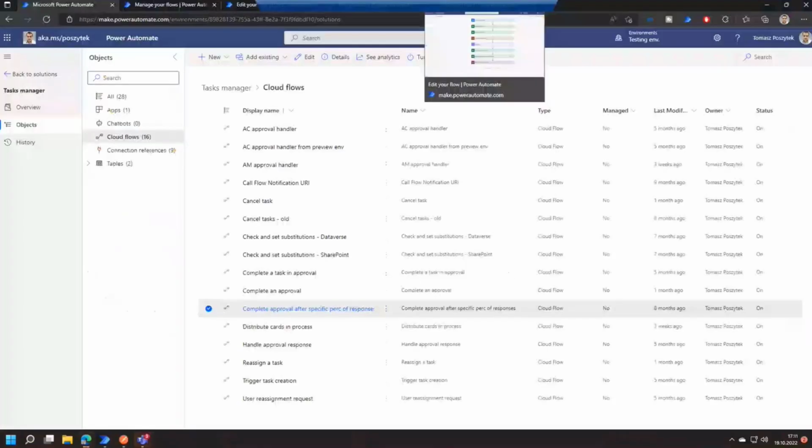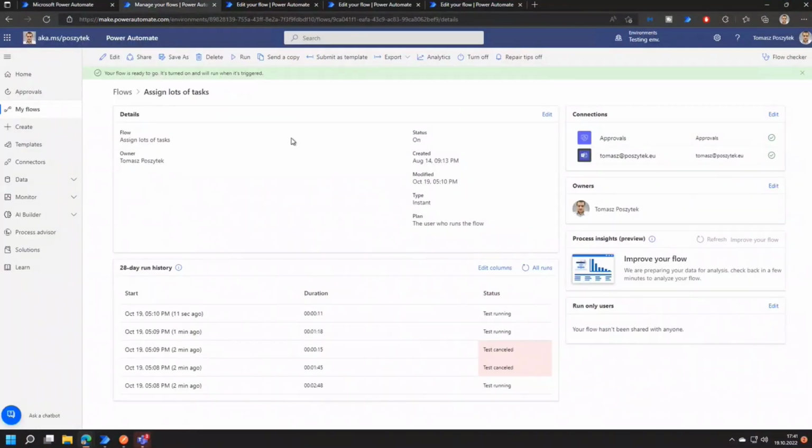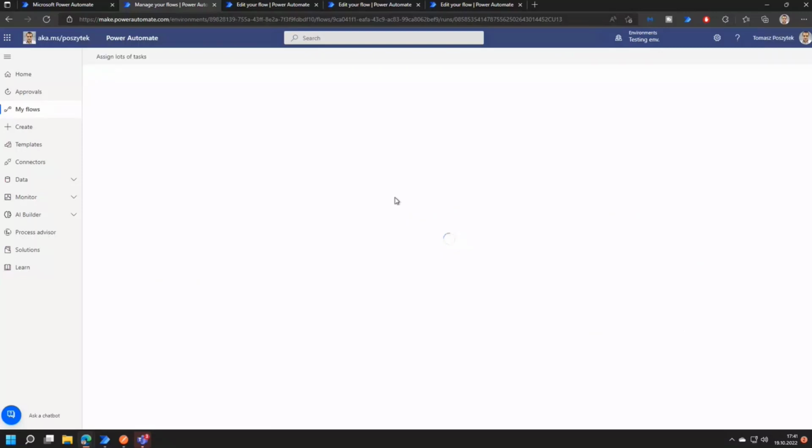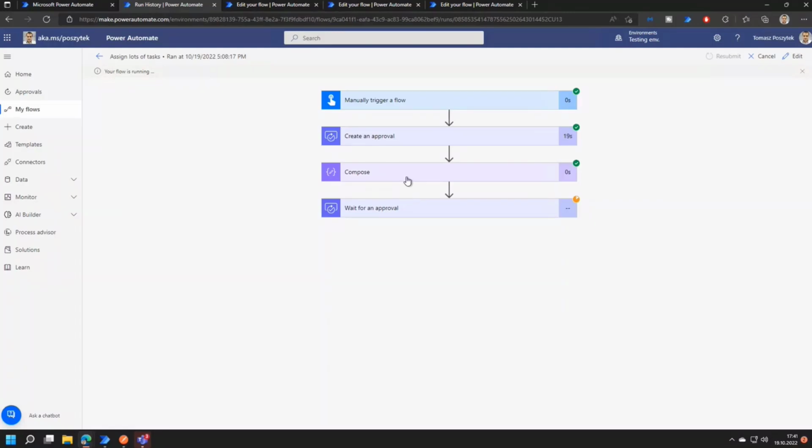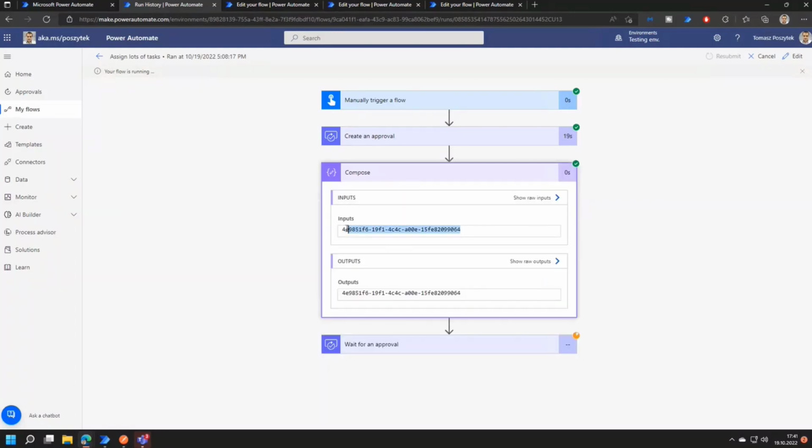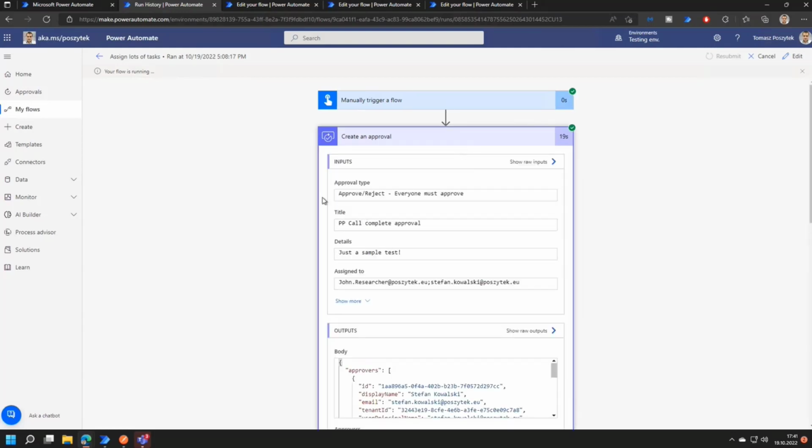So first, I have a couple of flows running here, which have already assigned tasks. And they're quite simple. They're just assigning a task and returning me this task approval ID, which I need to grab for the future scenarios. With this first workflow, I will just show you how you can complete any running approval, whether it's waiting for one approval or whether it's waiting for 10 approvals.